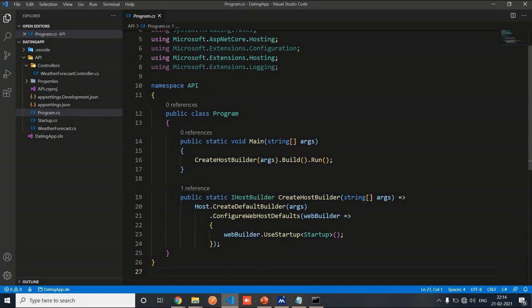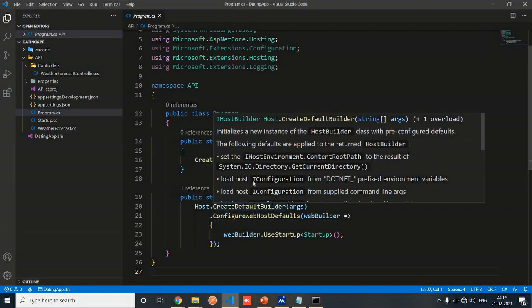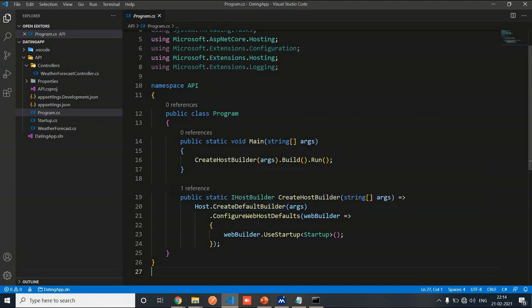And if we take our mouse and hover over the actual method itself, Host.CreateDefaultBuilder, then this tells us what this method is actually doing. This initializes a new instance of the HostBuilder class with some pre-configured defaults. It's going to set the content root path, where to get the files that are part of our project. It's going to load our configuration.